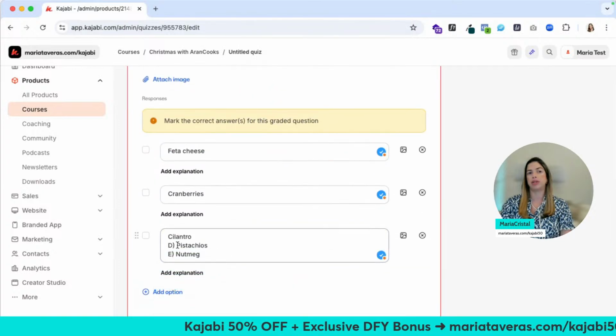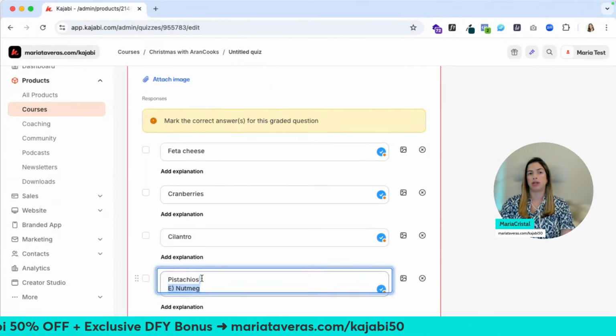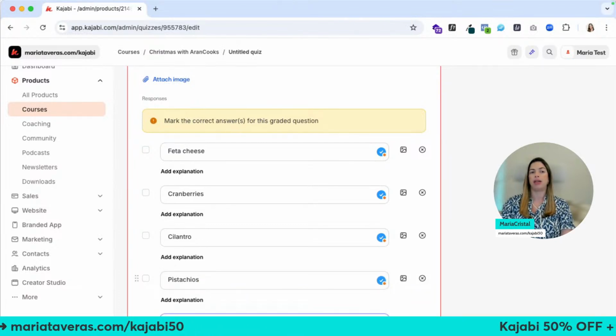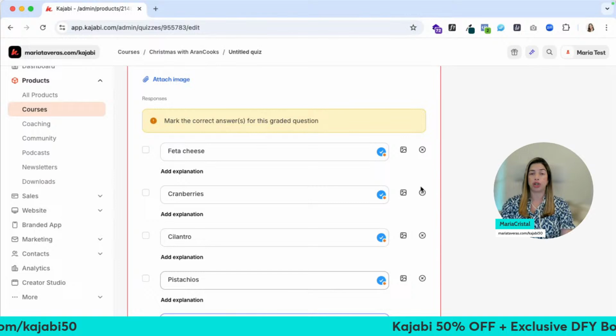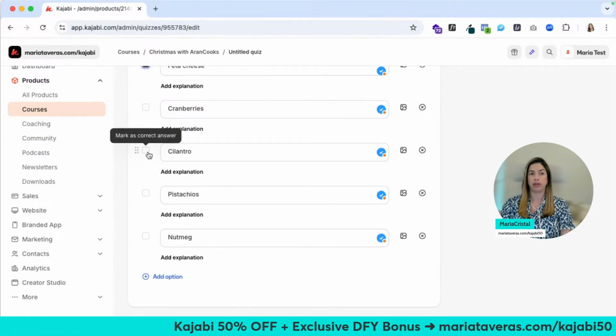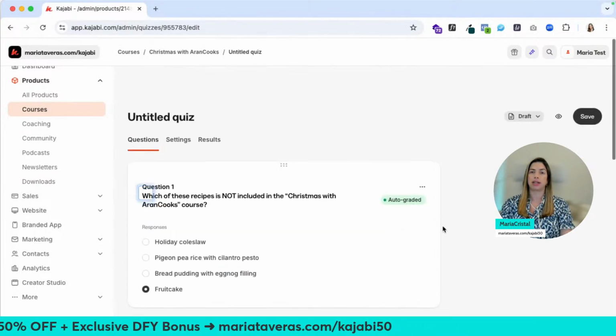Adding your options. Remember, you can always add an explanation if you want to this. And now I have to choose which are my correct answers. 1, 2, and 3. Okay, let's click save.